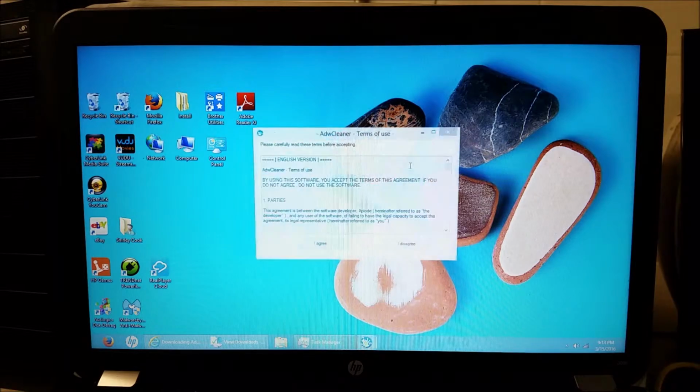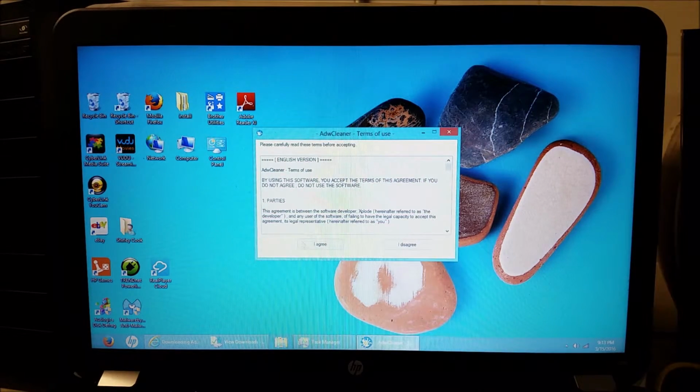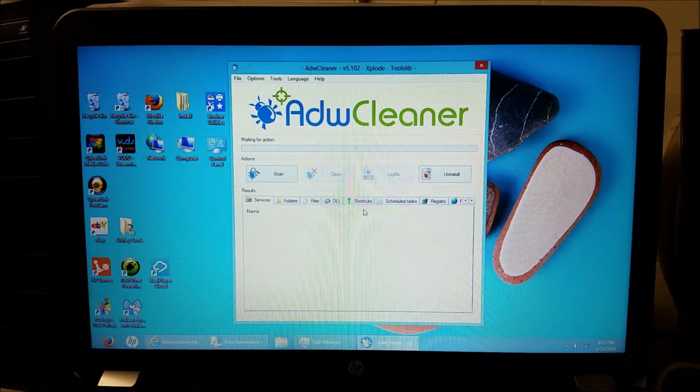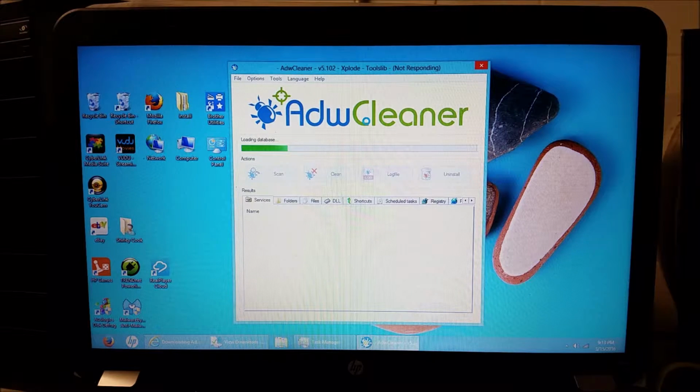And it should pop up anytime now. Okay, I agree. Alright, so now you just click on scan. And for the moment, I'm going to pause this until it finishes, and I'll start it back up whenever it finishes the scan.